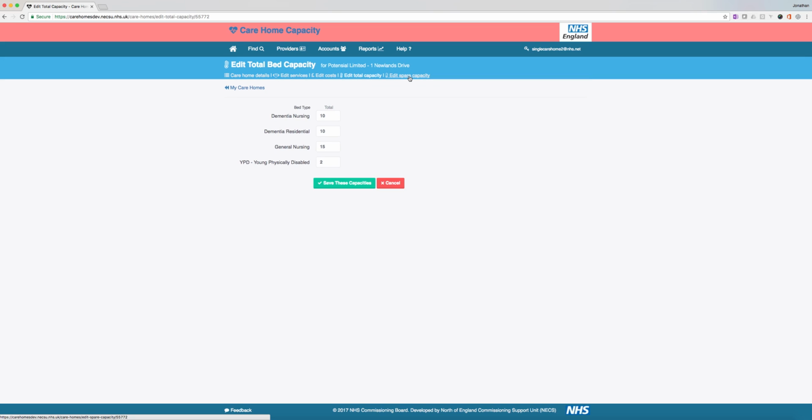Now this is the screen that I would go into routinely, this next one, where I tell the system what my current spare capacity is. But if you try and remember these 4 numbers, this is the total, don't forget. This is what I'm saying would be the maximum bed capacity I could offer. 10, 10, 15 and 2. And those numbers appear here. 10, 10, 15 and 2.